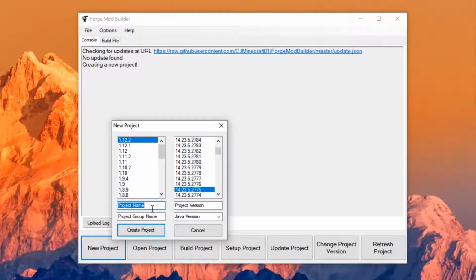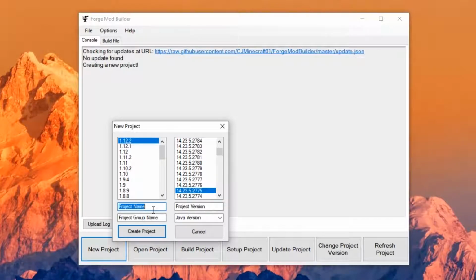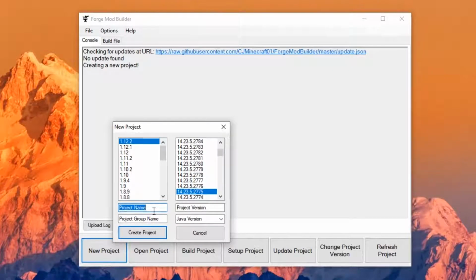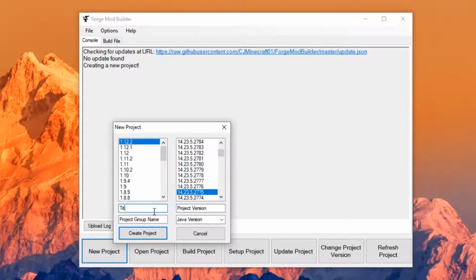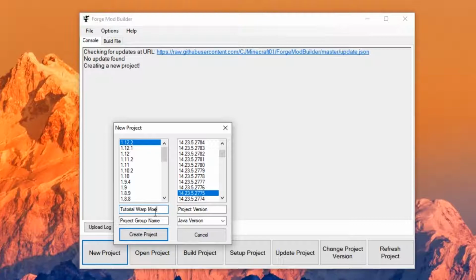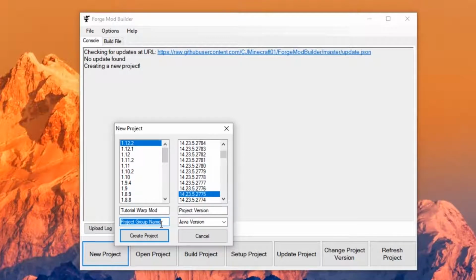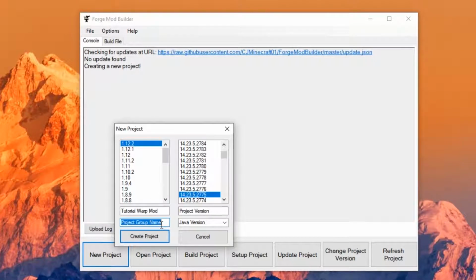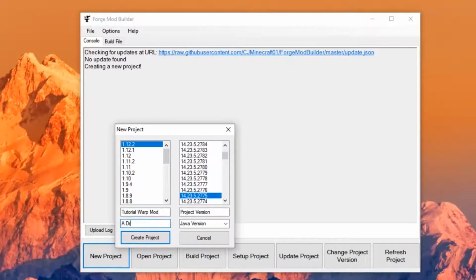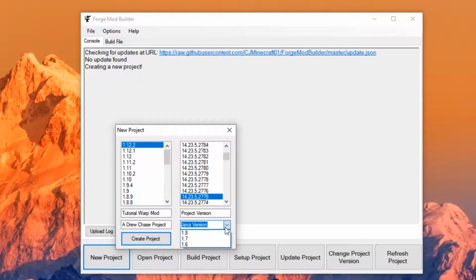So project name, I have a warp plugin for Bukkit that I use a lot on my servers, and I want to transfer that to a mod. So let's type warp mod, sure. And project group name, this is just your, I mean, you can use your Minecraft username, I suppose. I'm going to call it a Blue Chase project. That's just what I call all of my programming projects.